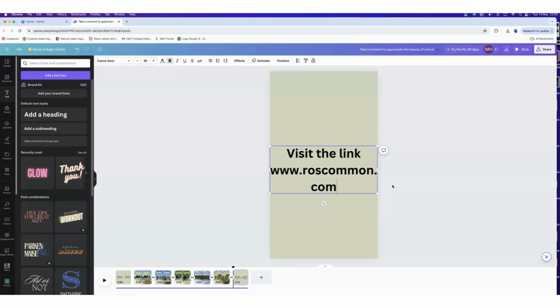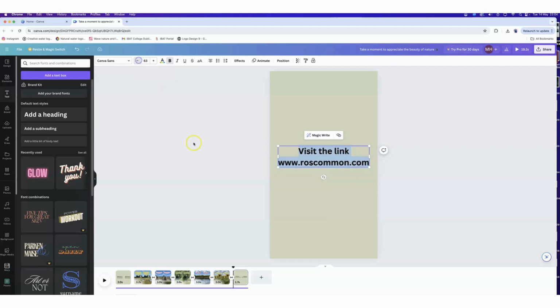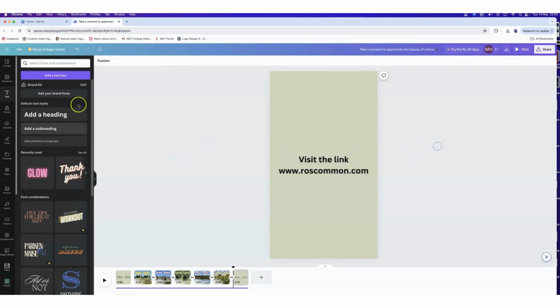Okay, so I'm mindful that it's too big, so I'm just going to reduce the size of that. Now I'm not doing anything with fonts or anything for a moment. Okay, so that's very boring. There's nothing too exciting about it, but I could always add elements, imagery, whatever the case may be.